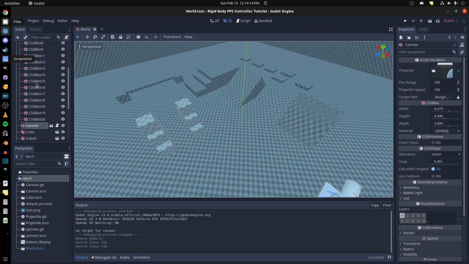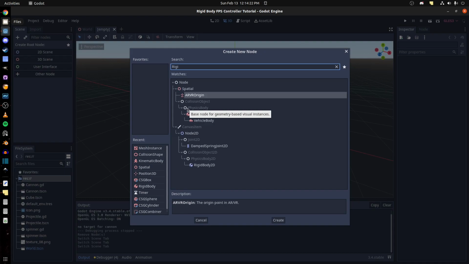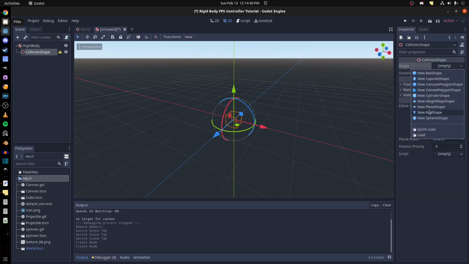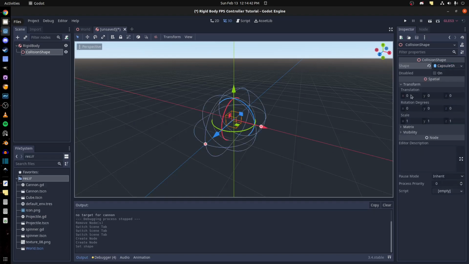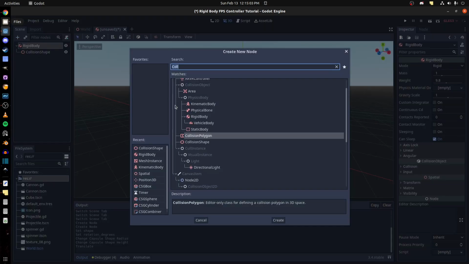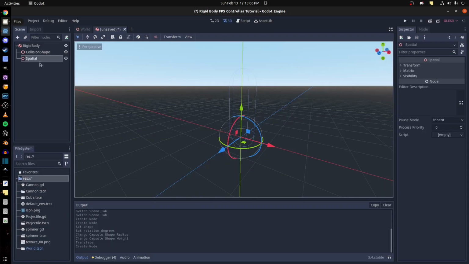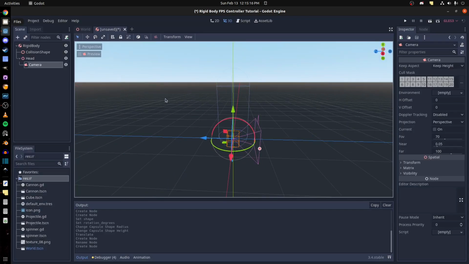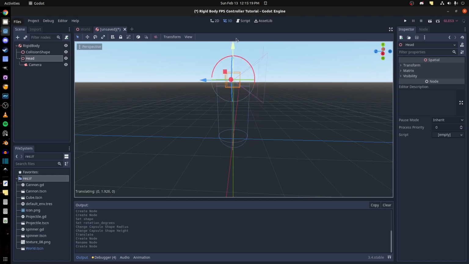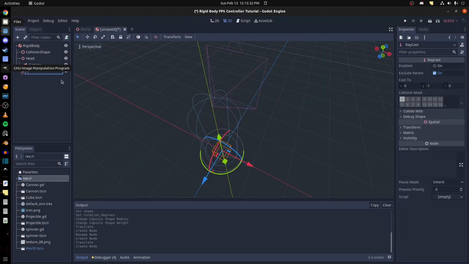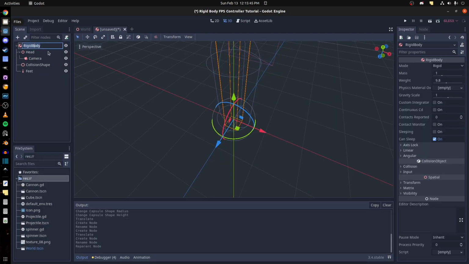So let's create a character. Let's make that a rigid body. Add a shape, give it a fill, rotate it, make it 90. Then we're gonna add a spatial, call it a head, add a camera to the head. Let's move that up about there. That should be fine. Then we're gonna use a raycast for the feet. Let's call this rigid body player.